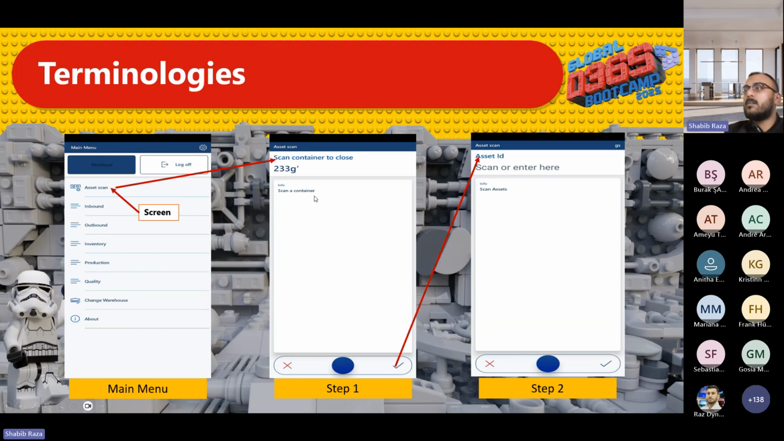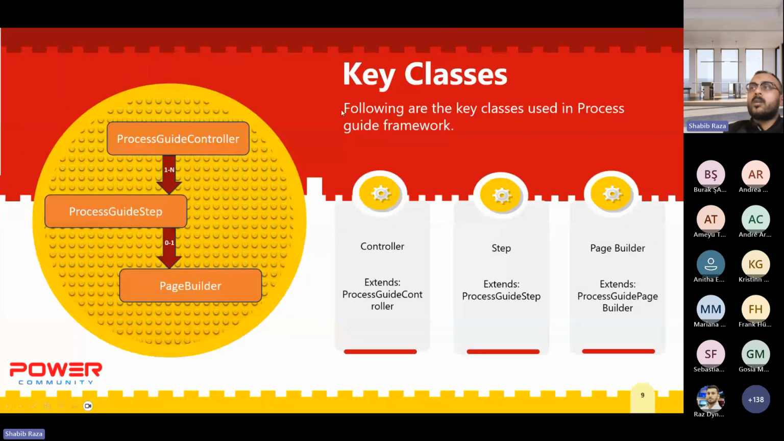First step is getting the container, and the second step is getting the asset. So one controller can have multiple steps, or one screen can have multiple steps. Each step will be extended with process guide step, or it can be extended with some other thing as well, which I will be covering in the next slide.